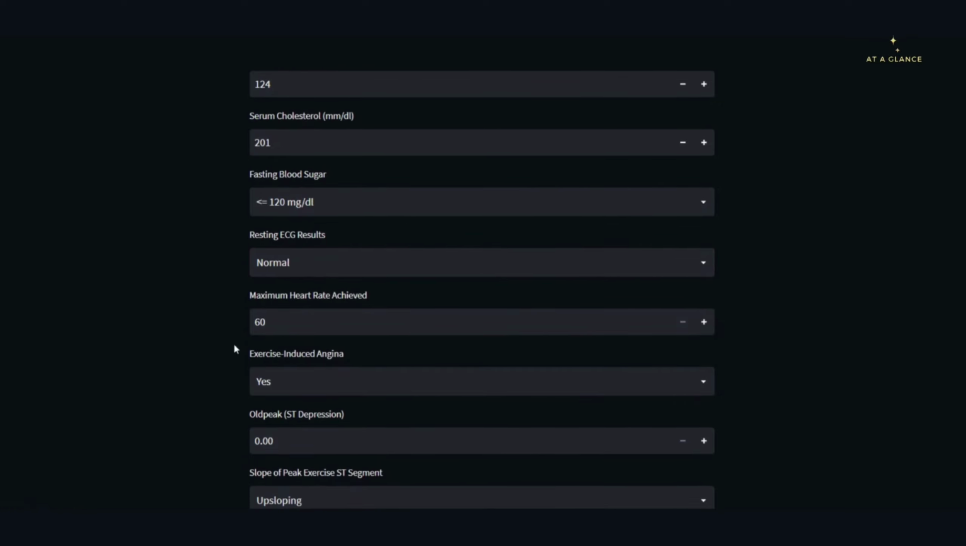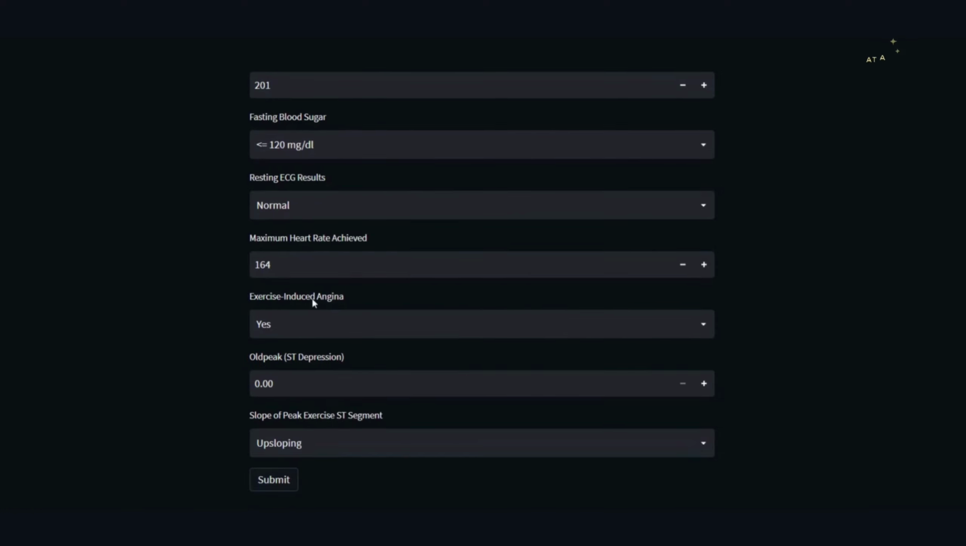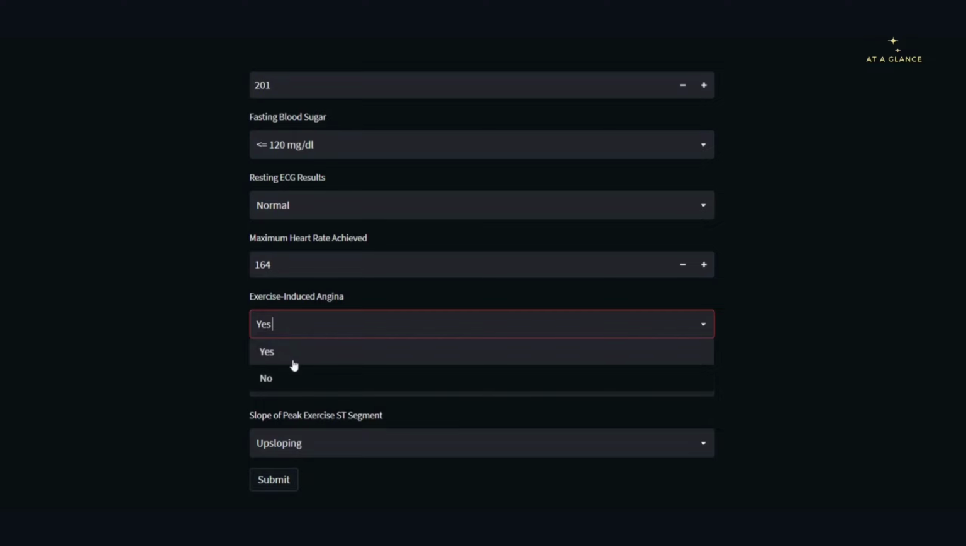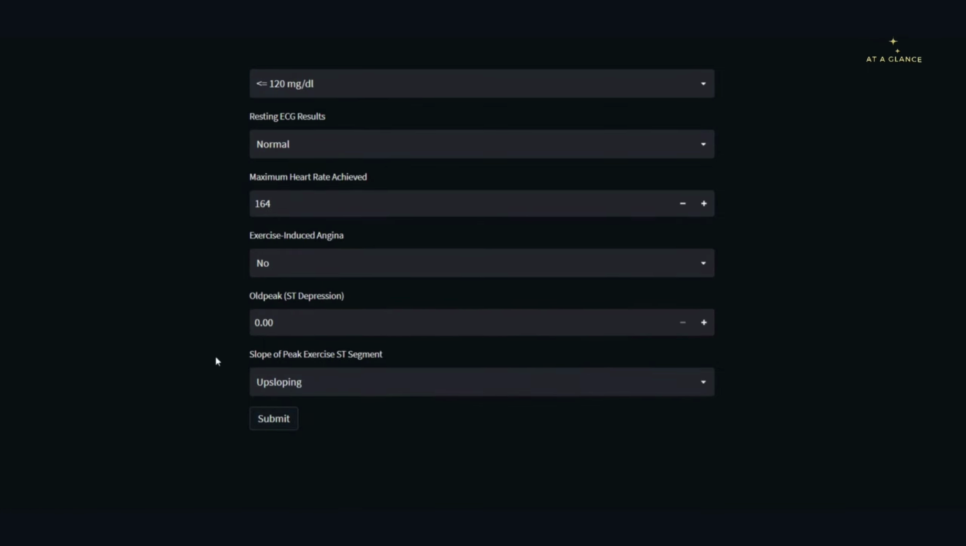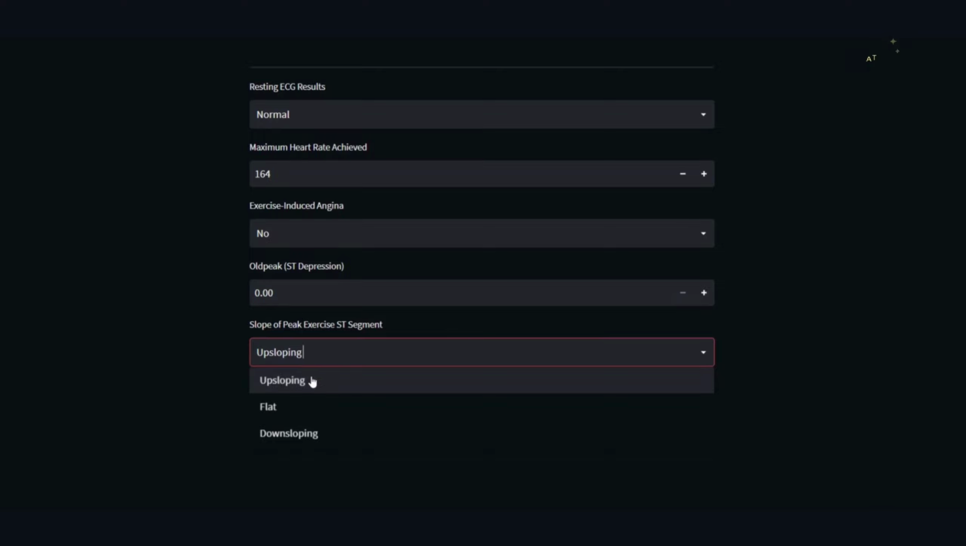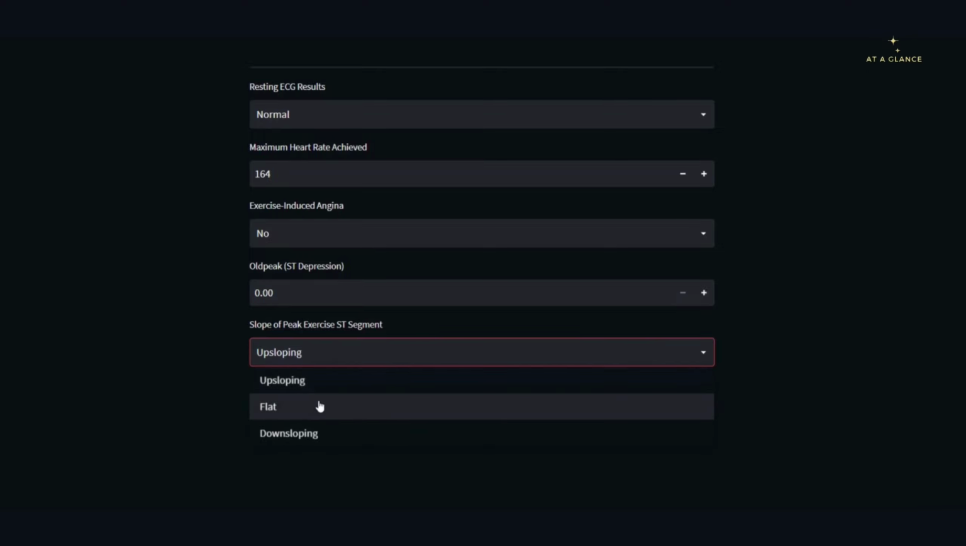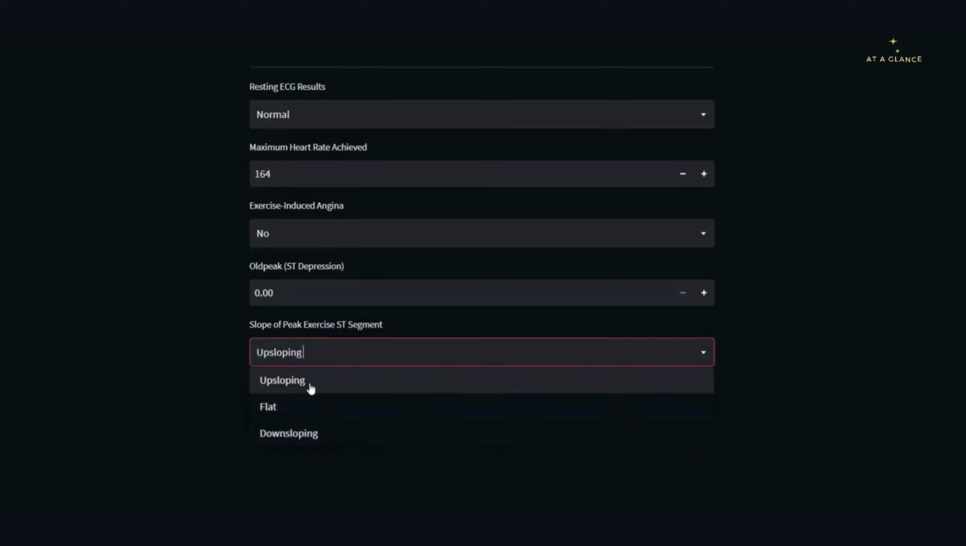And next we have to select the maximum heart rate of the patient that is achieved. So let's write 164 as the maximum heart rate. Now the next is the drop down. Here we have to say whether there is an exercise induced angina or not. So let's select no. The next field is about old peak ST depression. Let's keep it 0. And the next is slope of the peak. Here it's a drop down which has 3 options: upsloping, flat, or downsloping. Let's keep upsloping as our choice.